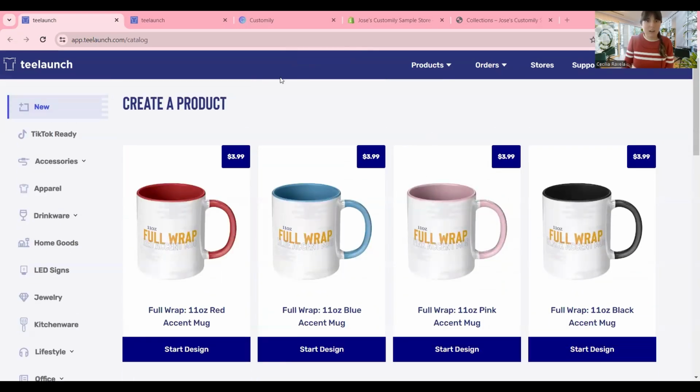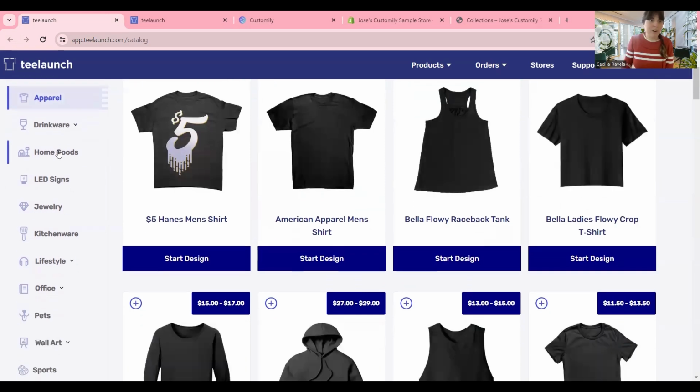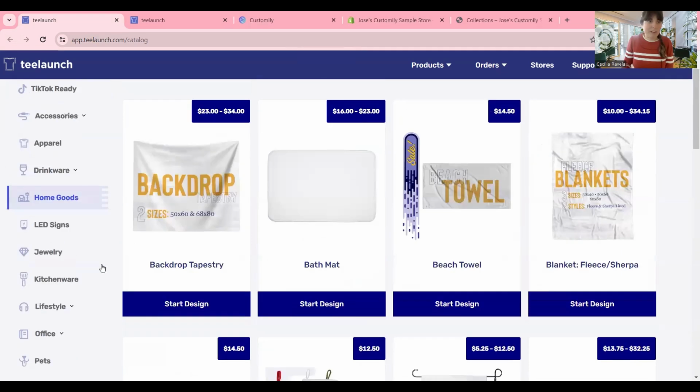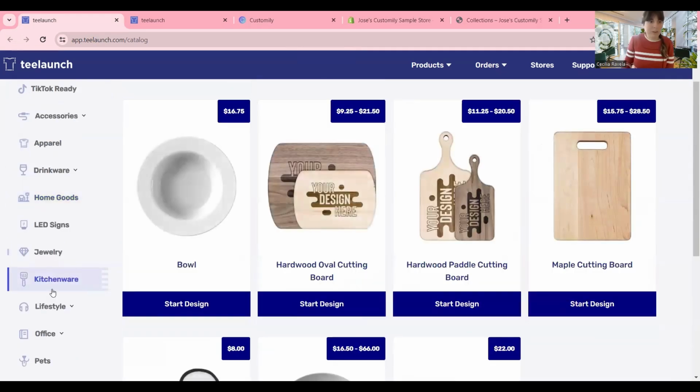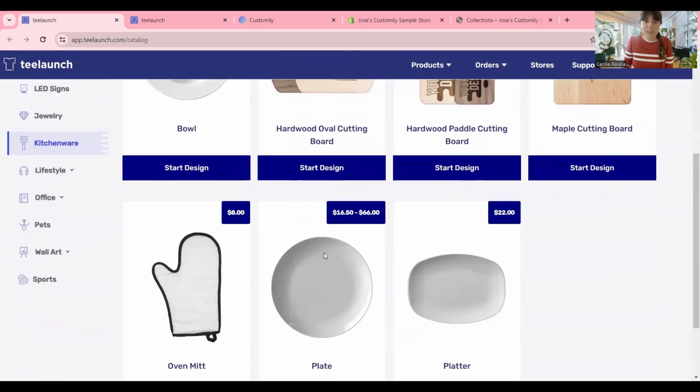This is their page. Here you can see everything that they offer: apparel, drinkware, homeware, LED signs, which are really popular right now, kitchenware, jewelry, lifestyle, pets, wall art. They have a really wide catalog of products for you to check out.